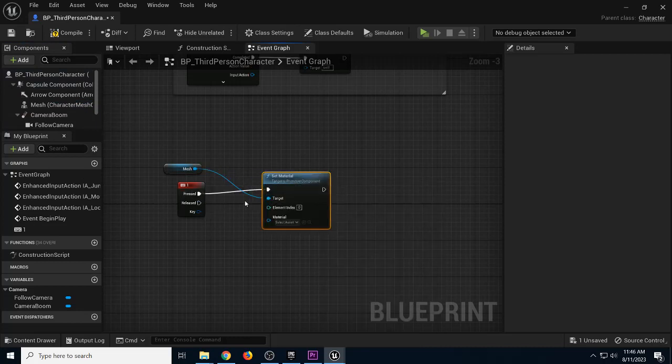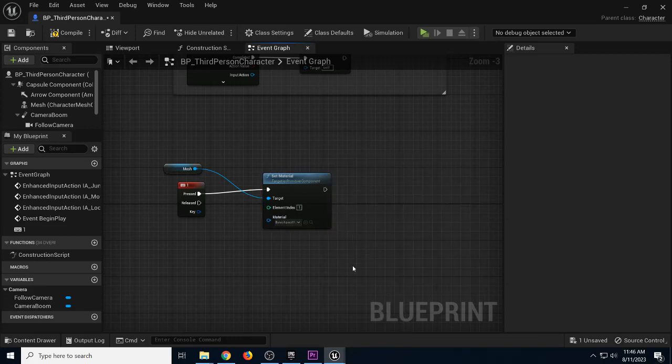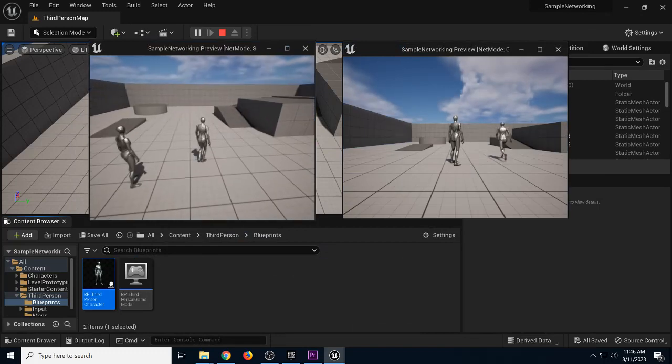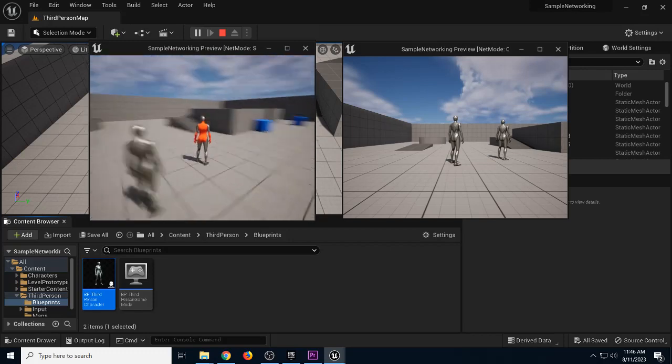I'm going to drag the on pressed into this set material node, and I'm going to change the second one because I want to change the body, not the head. I'm going to change it to, I have this orange material here, and that should work well enough. I'm going to save that, compile, go back into Unreal Engine, hit play, and once everything's loaded up, I'm going to press 1. And you can see my body has changed to that orange material.